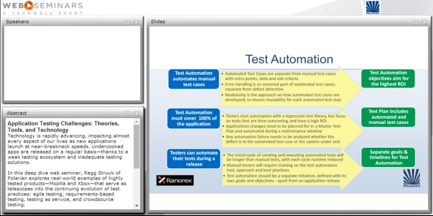Application changes need to be planned for in a master test plan and automated during a maintenance window. So again, consider your automation, what needs to change, as part of that whole master test plan and test strategy document, because that should be allocated as part of your testing time for your associates to make the tweaks to those test cases.